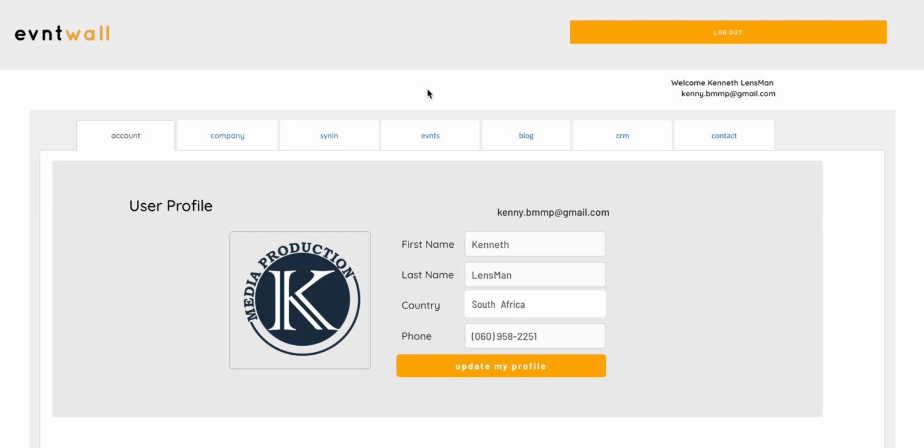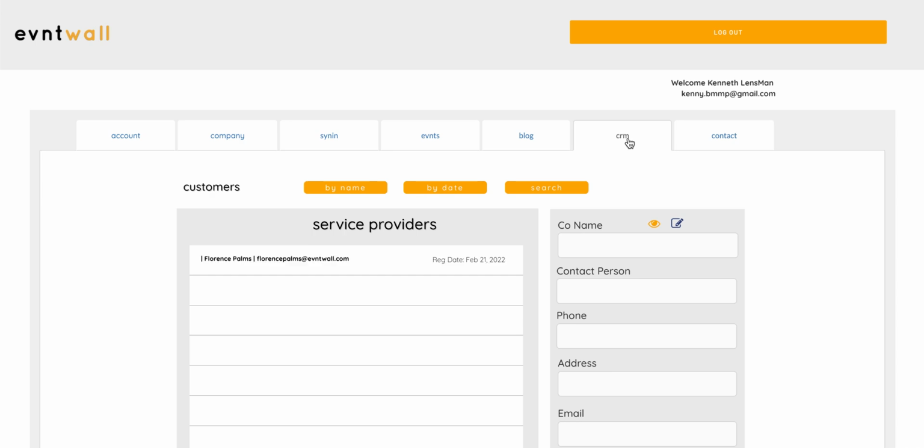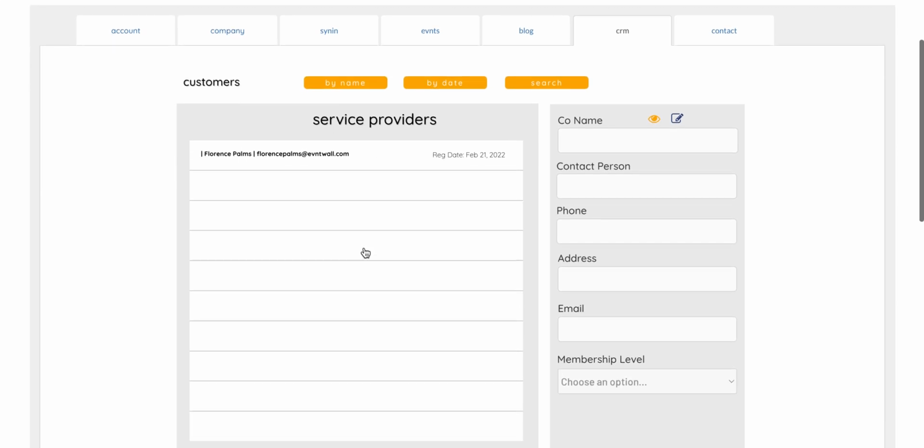And to access their profile, you would have to log into your main account. And then on your main account, you would go to CRM. And here you'll find the list of all your customers. Now in this case, the customer is Florence Palms. Click on Florence Palms. Then you'll have to click on that edit button.